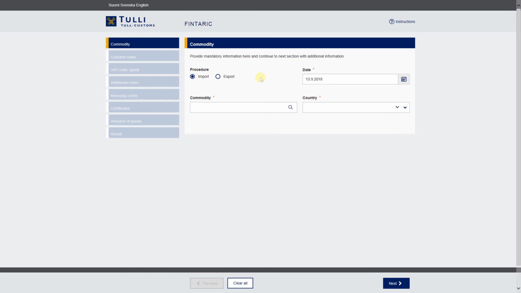Next, an example of how to use the calculation tool. In the commodity part, first choose Import or Export. Today's date is pre-selected. Don't change it. If you know the commodity code, enter it here.